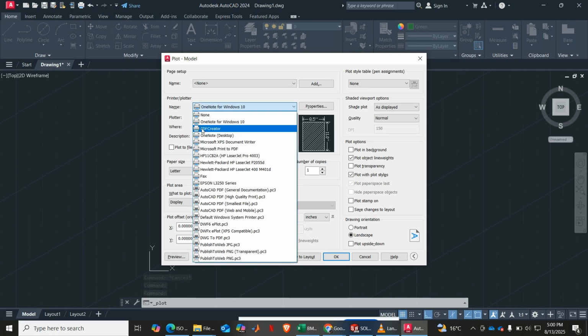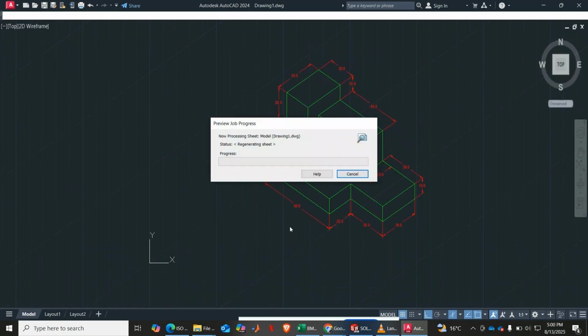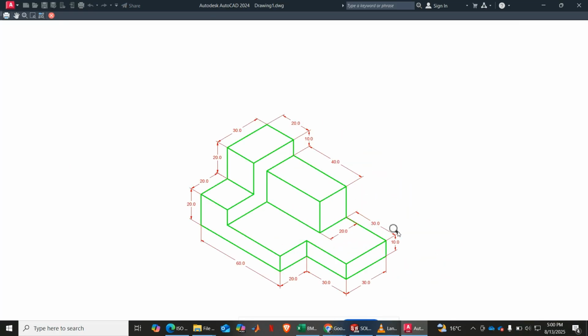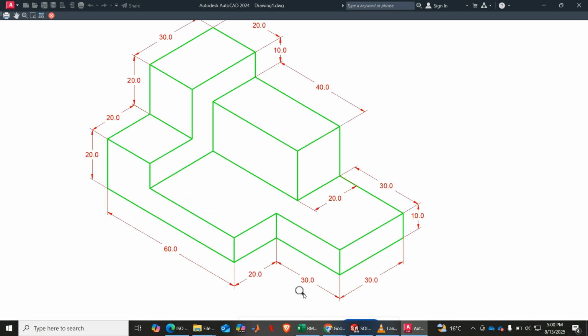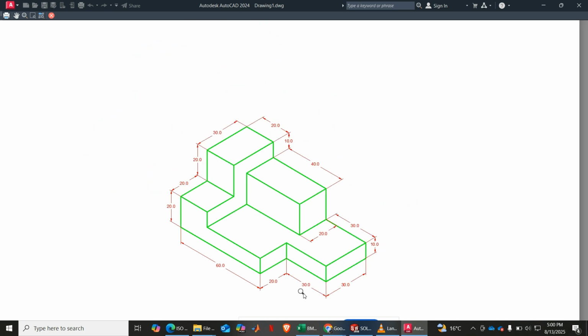sorry, PDF creator, say preview. Yeah. So how does that look? It looks beautiful, right? Dimensions are seen clearly, they're well arranged. It's a neat drawing, it's a beautiful one, right? Yeah.